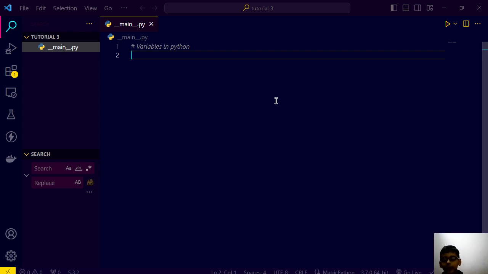So now the variables are those things where you can specify the storage for a particular number or a string variable or boolean variables. I will tell you what these variables are. Just wait. Now let's start coding.